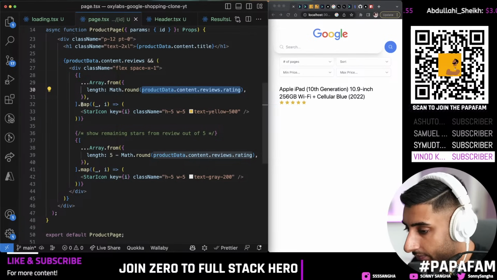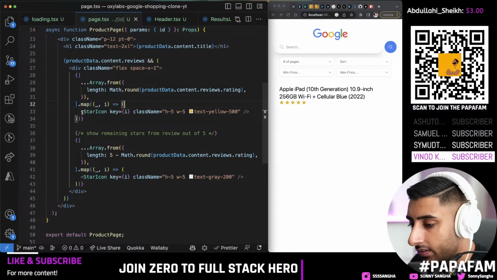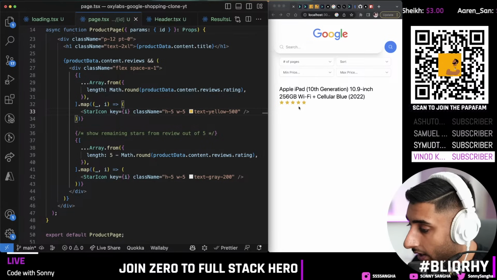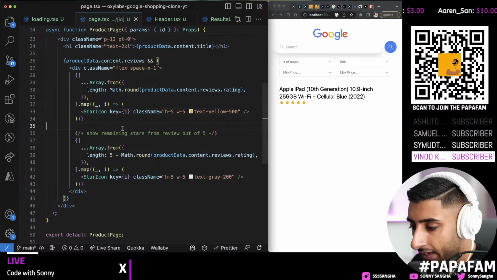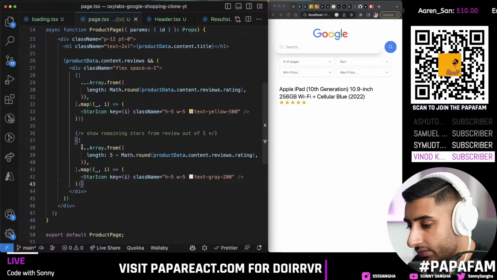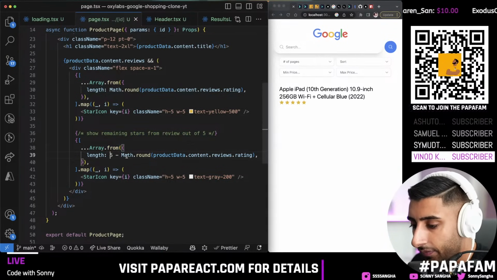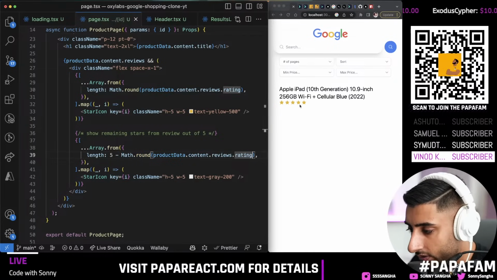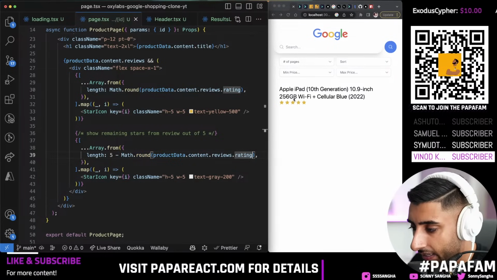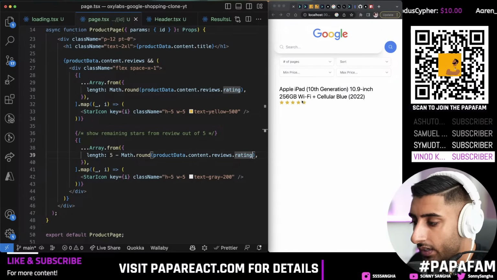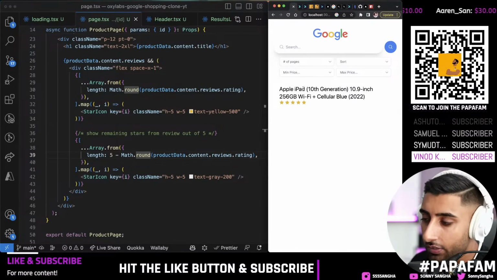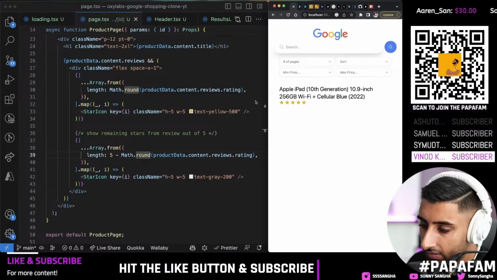So I create an array from 5 and I map through it 5 times to create 5 yellow stars. Now, if this was a 4 star, you would see 4. And then what I've done is the inverse. I created an array from 5 minus the rating. So if it was a 4 star, it would be 5 minus 4, and you would have 1 gray star. That way you always get 5 stars, or you'll get 3 stars with 2 gray if it's a 3-star product, and so forth.